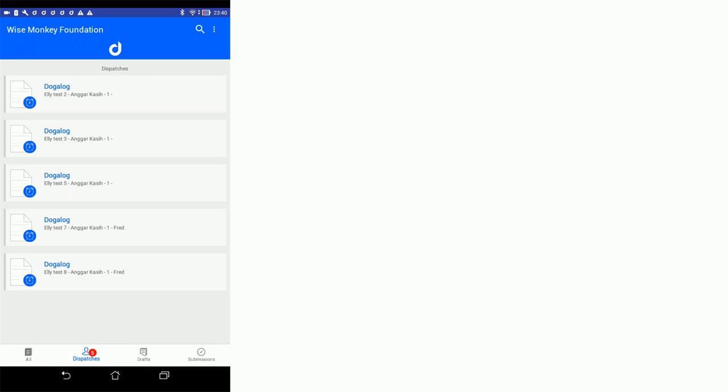Now, obviously, if you have a banjar with more dogs, it's going to take a little bit longer for all those dogs to appear. So you need to make sure you've got your Wi-Fi access for long enough.